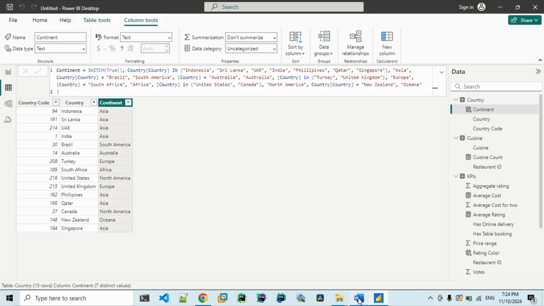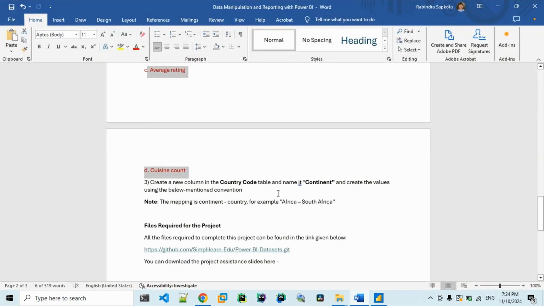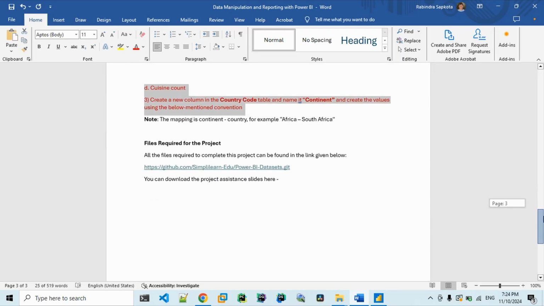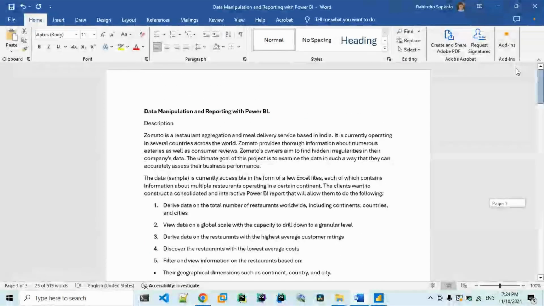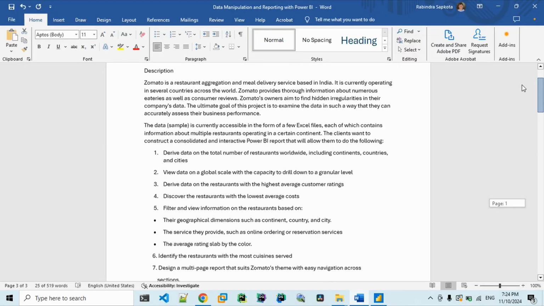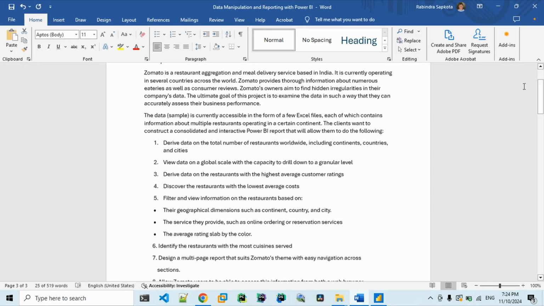so we have created the custom columns as well. So all the data manipulation tasks are done. So the data manipulation task is done. So we need to create a report that is based on the Zomato theme, and that can give us the insight.